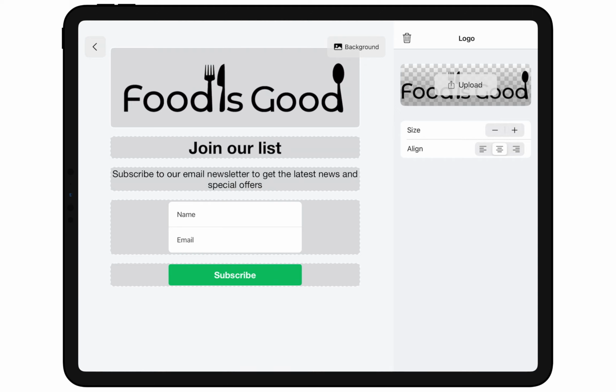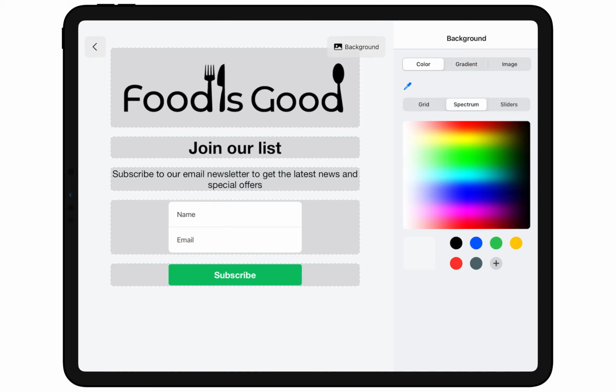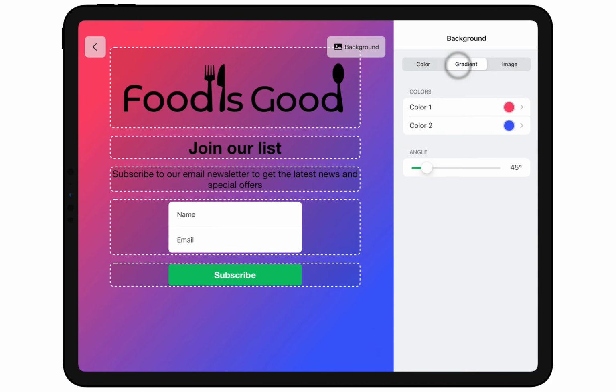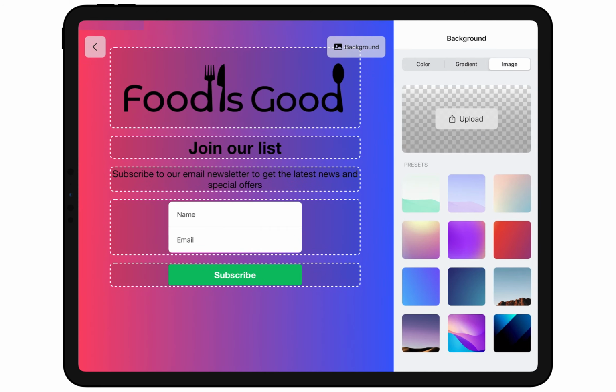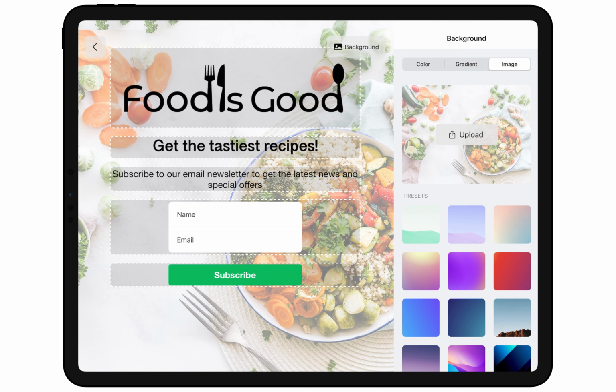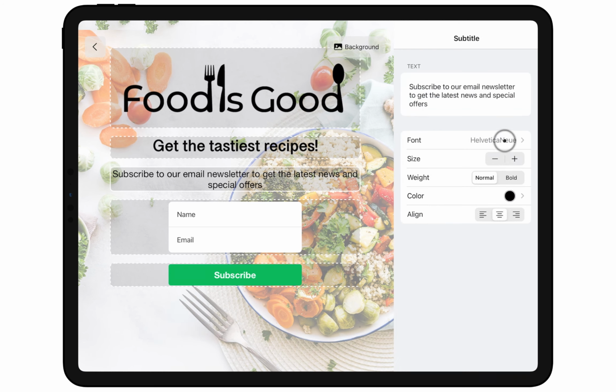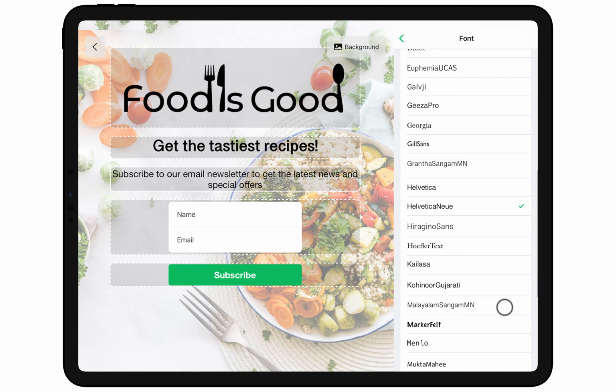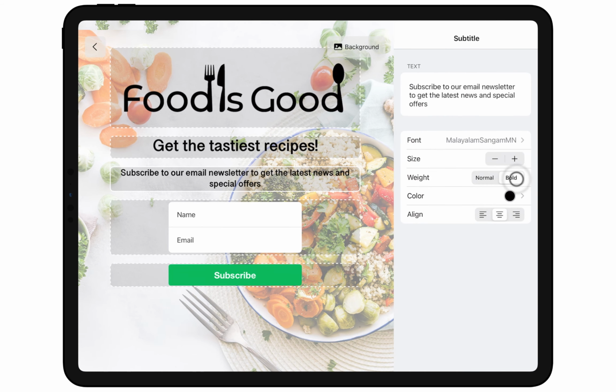If you click on the background button, you'll be able to play around with the colors using either the grid, spectrum, or sliders. You can also create a gradient or upload a background image. It really depends on your branding and the look and feel of your site or landing page. To change the font, click on it and then choose the font from the menu on the right-hand side, and then modify and change the weight, size, color, and alignment.